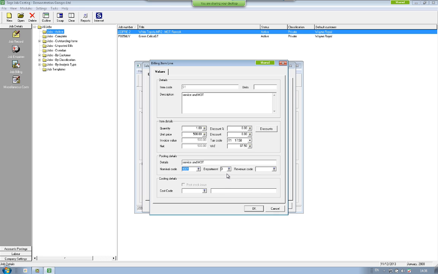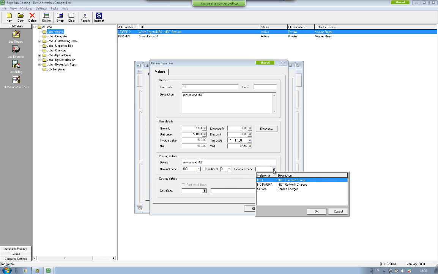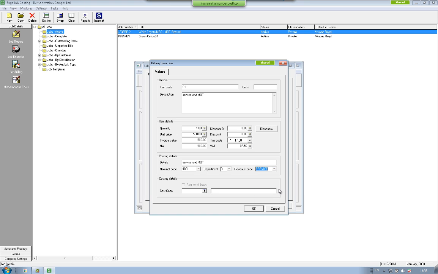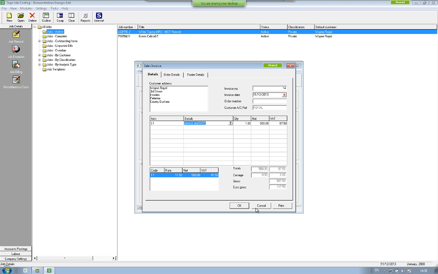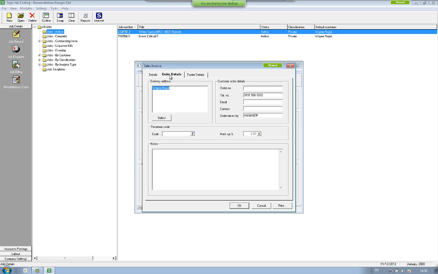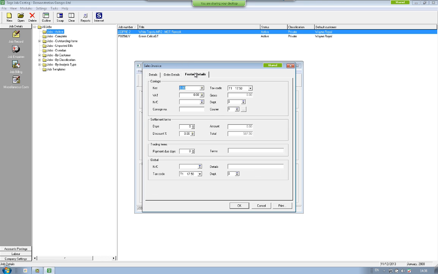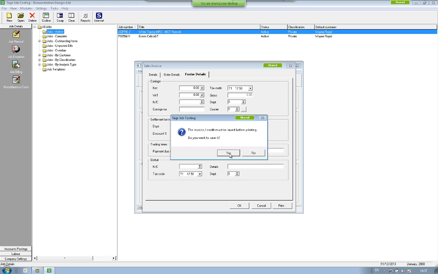If it's split by department, you can do that in there as well, and then you can split it by your revenue code as well. So there's your invoice, then ready to print. You can review the order details on the second tab, and your footer details for any carriage, settlement discount, trading terms. I'll just stick in 30 in there, which would have come through from our customer. And then you click print at the bottom here. We say yes, we want to save it.